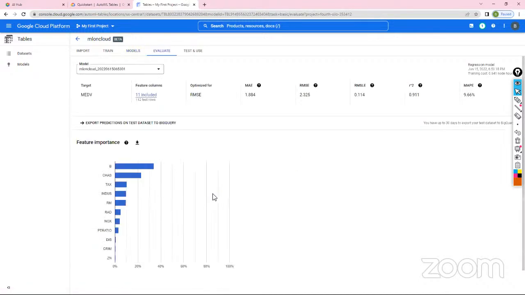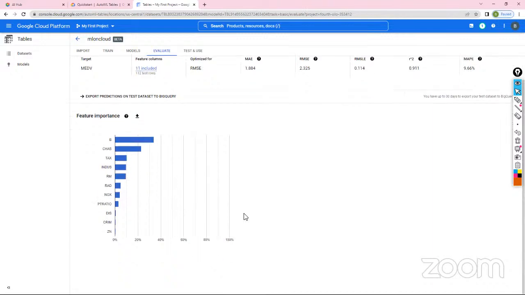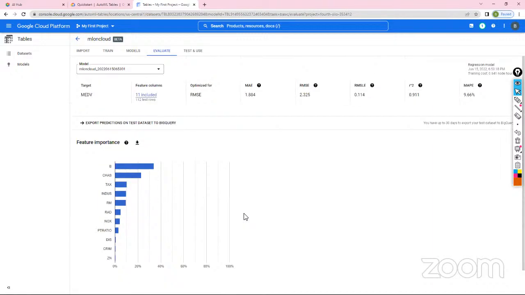Okay, you can click on see full evaluation and you will see each and every feature and the importance of those features. It will help you understand which feature is the most important. This is how easy and simple it is as far as building the model is concerned.